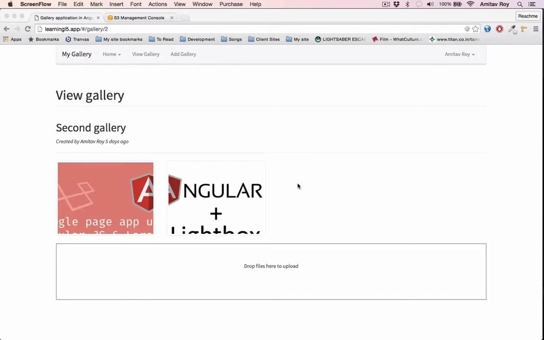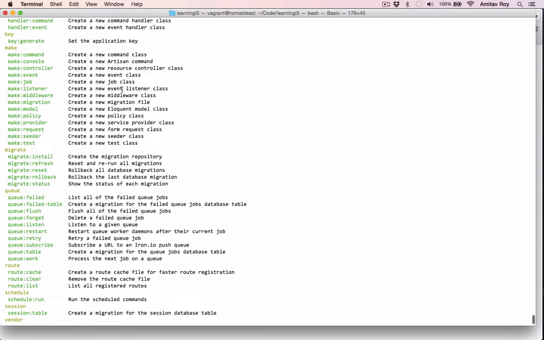In this lesson, I'm going to show you how we can take periodical backups of our MySQL database through our PHP code. I'll be taking the database backup of my gallery application. To do that, I will be using a scheduler. Let's see what the options are.